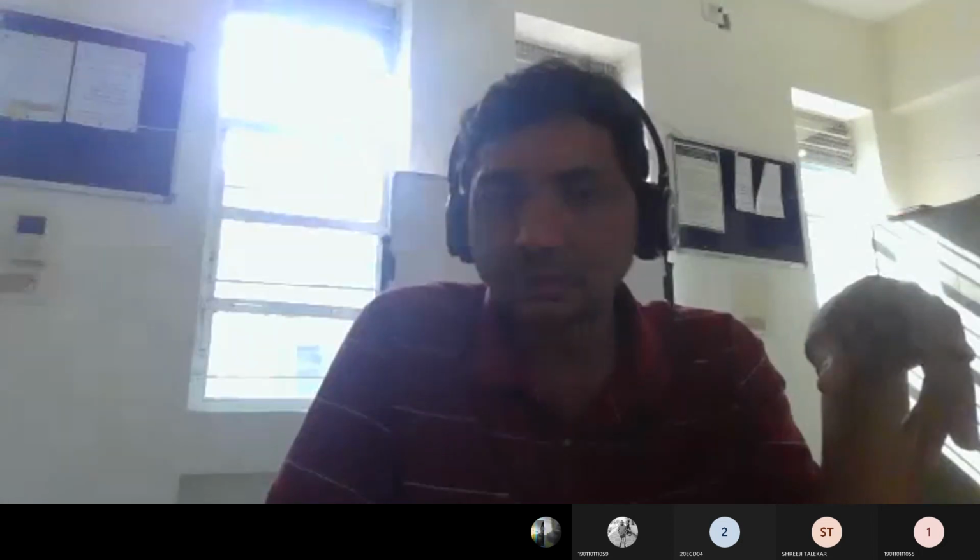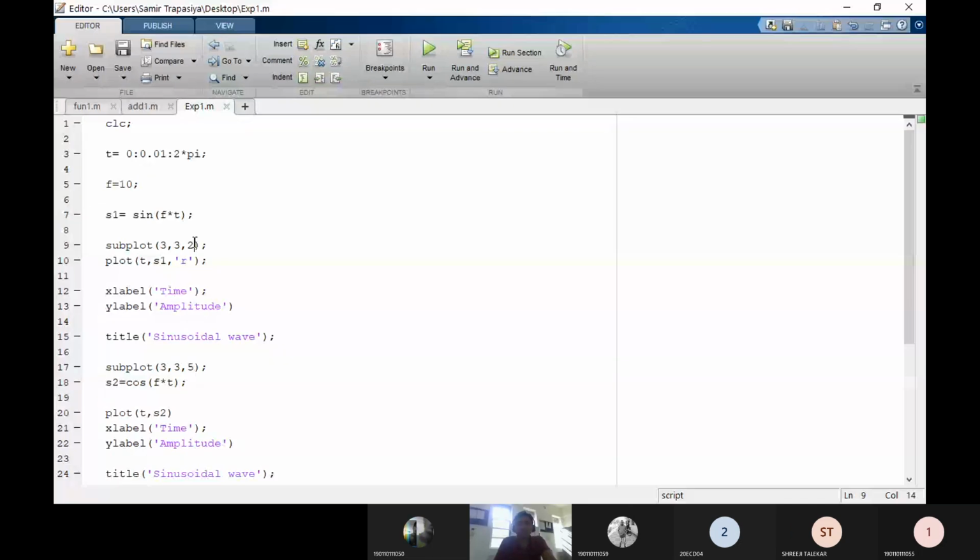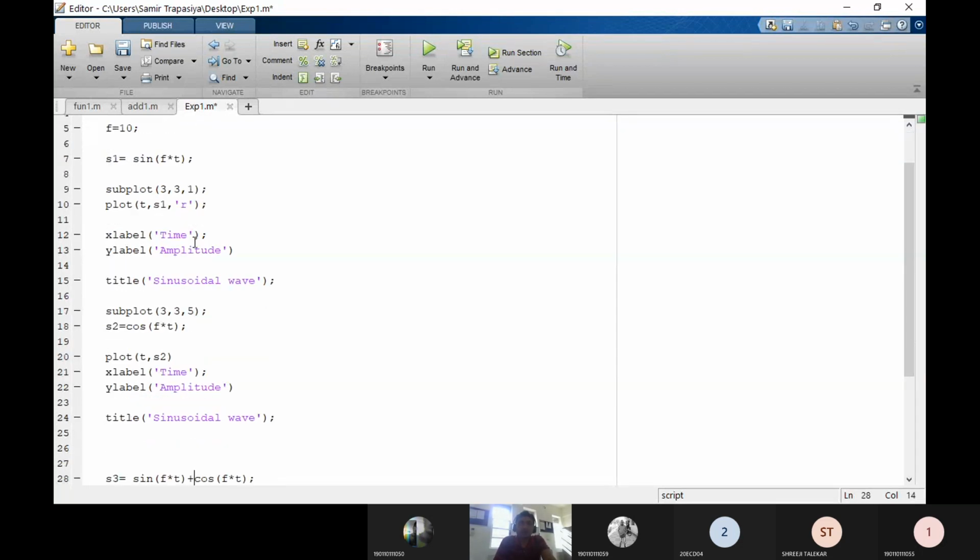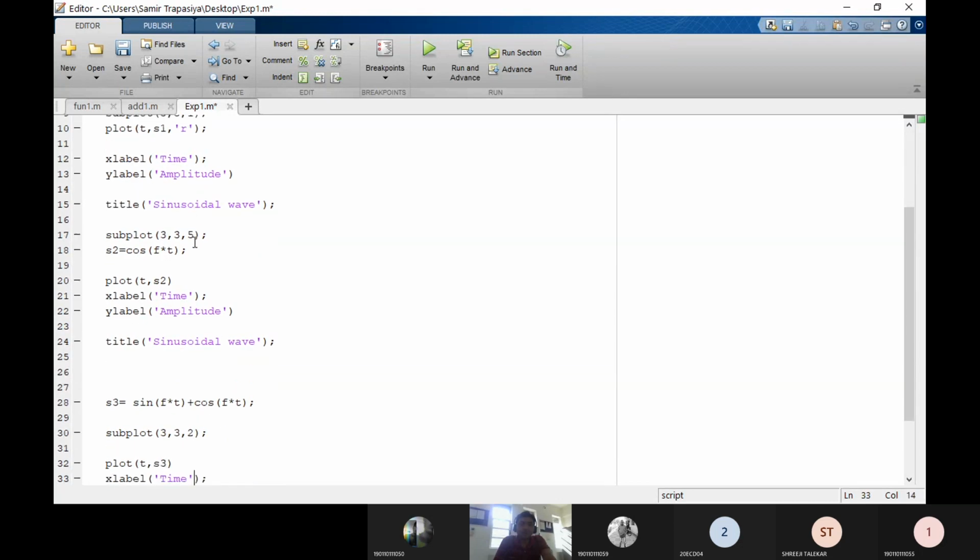No idea about this. Okay, so I have to place it as 3 comma 3 comma 1, right? The first position. Then what is the next diagonal position? 2, 3, 4, 5, right? So this is a 5, this is fine. And what is my last figure I have to place? It is 3 comma 3 comma 9, right? 3 comma 3 comma 9, and then I run this one. So then the final figure appears.